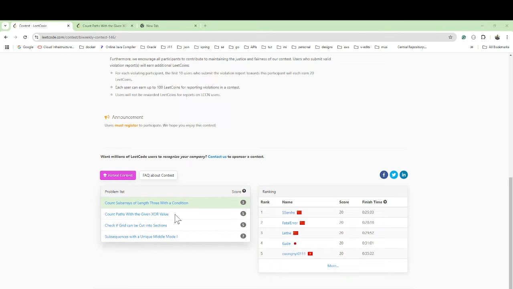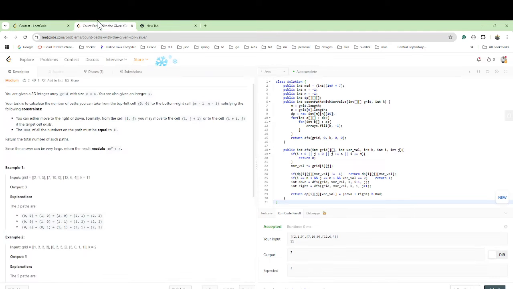Hello guys, welcome back. In this video we are going to understand the second question, that is Count Paths With a Given XOR Value. You can see the question says that you are given a 2D integer array grid with size m cross n, and you are also given an integer k.